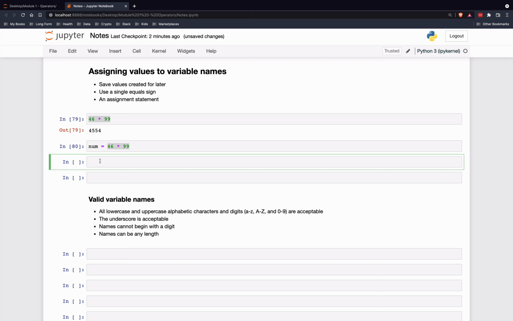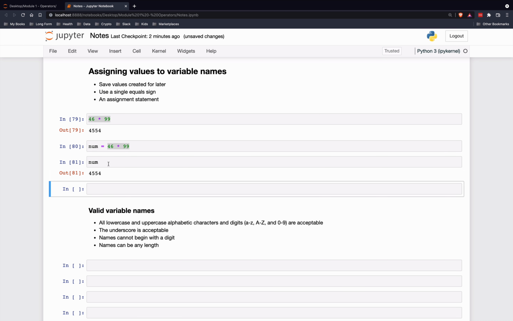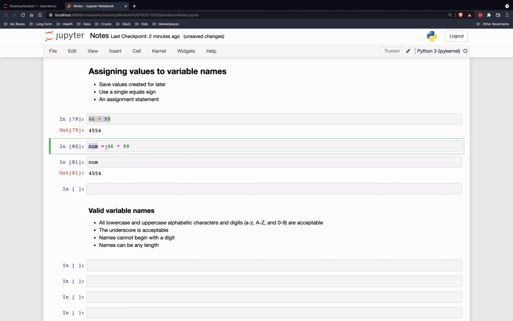Now we can verify this by placing our variable name in a cell by itself and executing it, and that will show its value. So assignment statements are very powerful, and I should say how they are done. You put your new variable name that you are creating on the left hand side, followed by a single equal sign, not two equal signs.